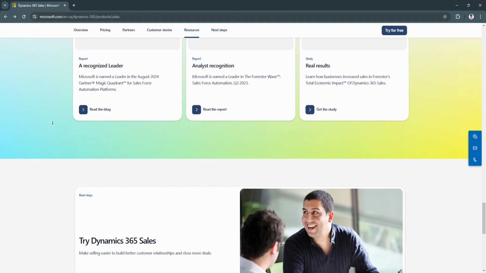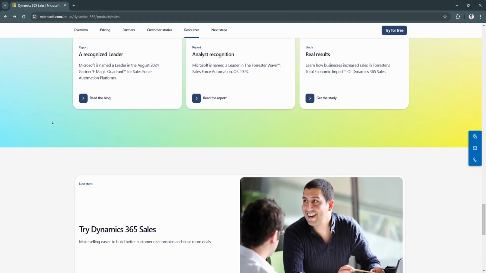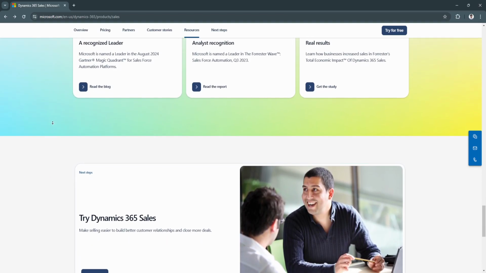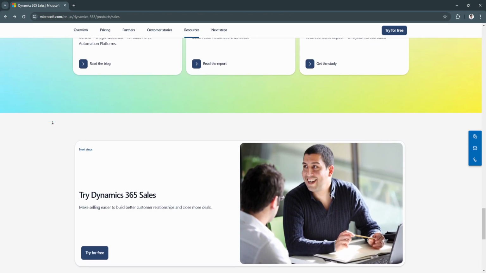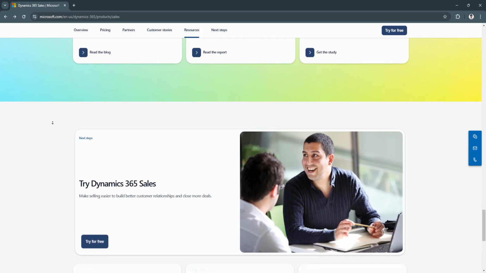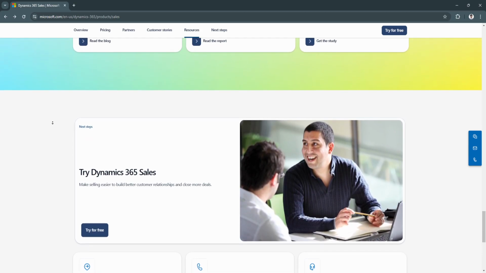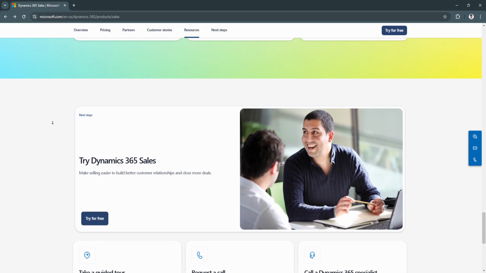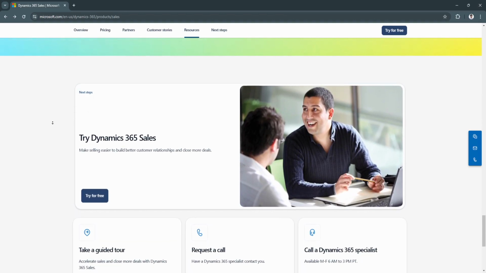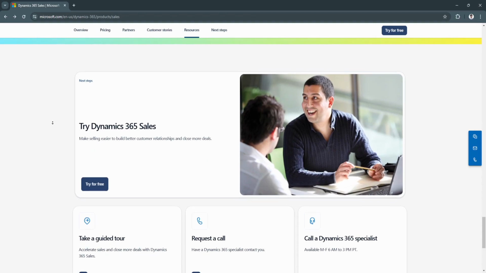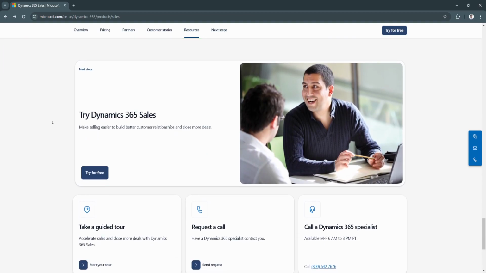The ability to customize workflows and access detailed insights also sets Dynamics 365 apart. Whether you're tracking leads, managing complex accounts, or looking to automate repetitive tasks, the platform adapts to your specific business needs, making it a versatile and forward thinking solution.